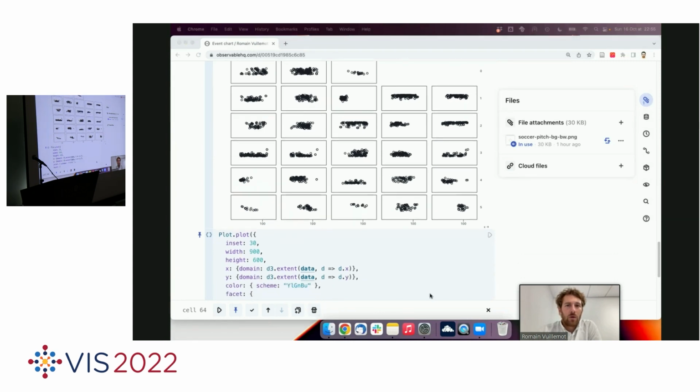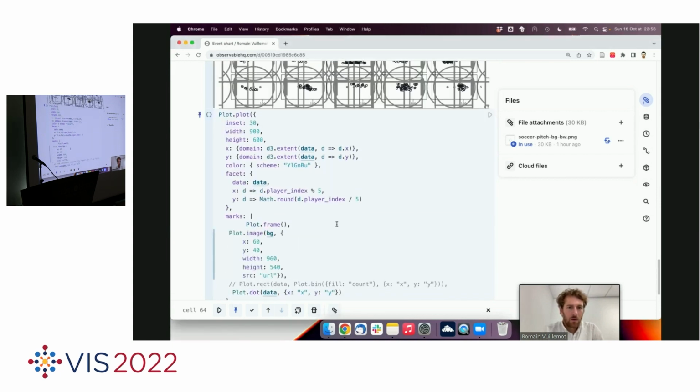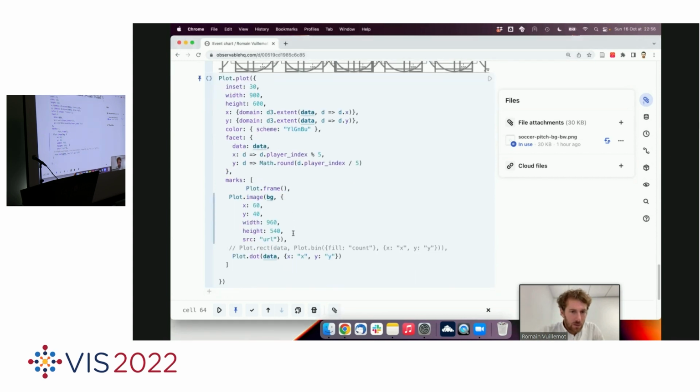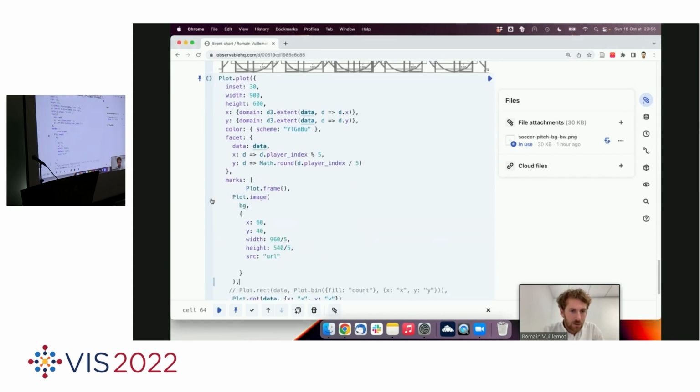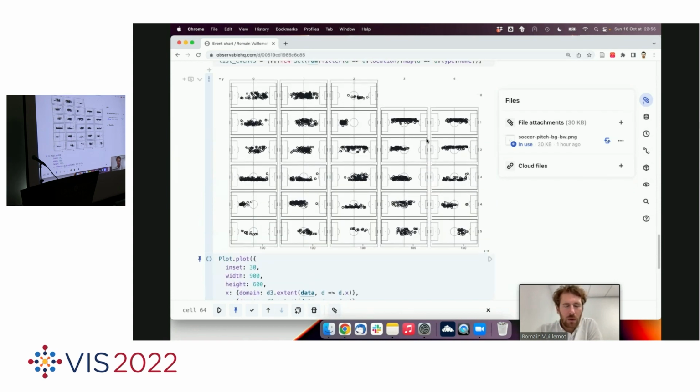I'm going to put back the image. The image, again, is a bit problematic because the coordinate system has changed, so I'm just going to copy and paste some adaptation of those coordinates. Okay, so now I have the correct background, with one player per frame.